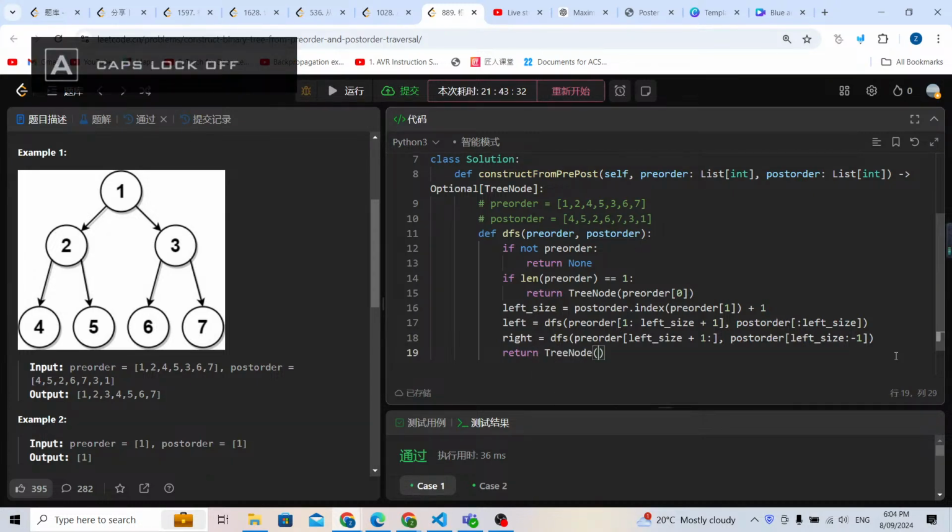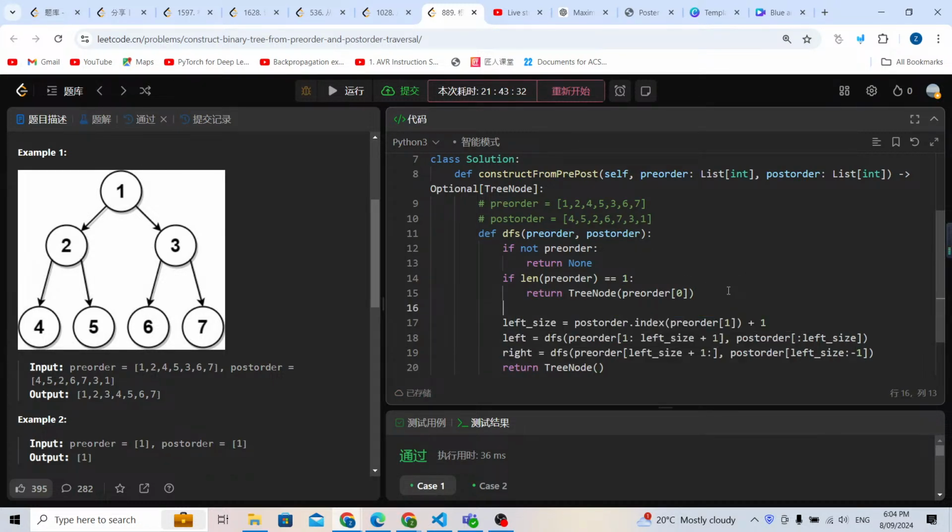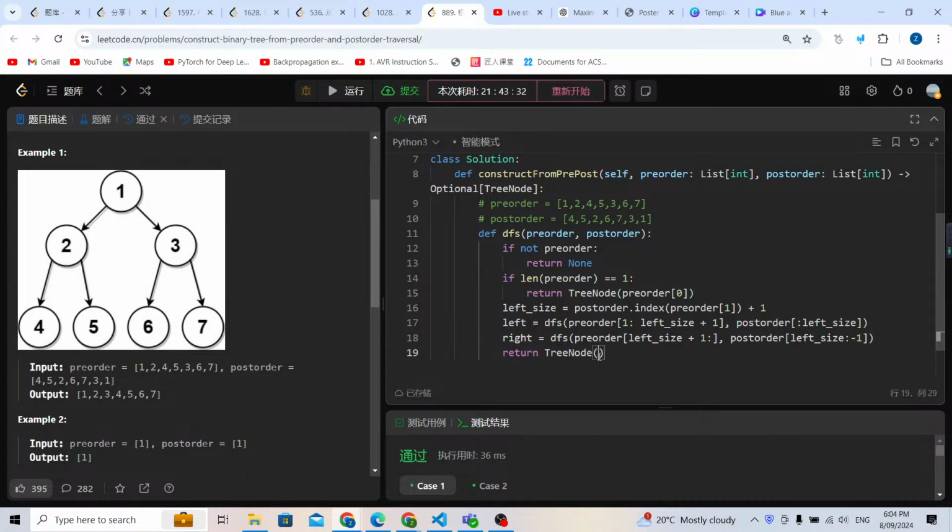Finally, we need to return a tree node. I think this kind of writing is easier. Or you can just prepare a root node and return the root. It's the same idea, but we can save a few lines if we use this approach. So the tree node is going to be the preorder with index 0. This is going to be the root node, and then we put the left and the right part inside. This node dot left is going to be the DFS, and we recursively call the DFS. If there's nothing inside the preorder array, we're going to return None. For example, for the leaves 4, 5, 6, and 7, we return None.